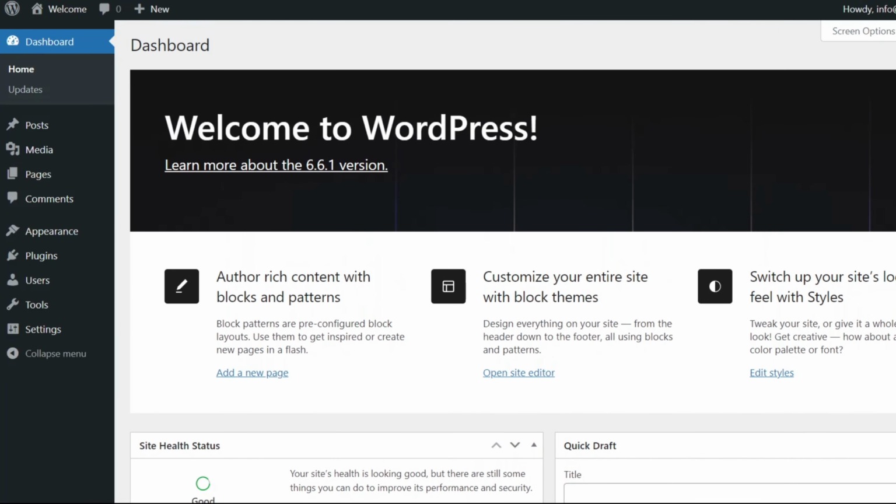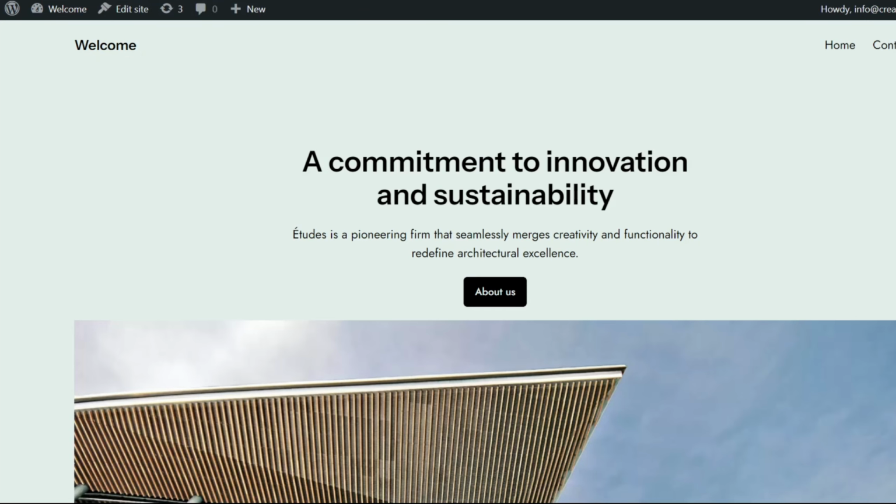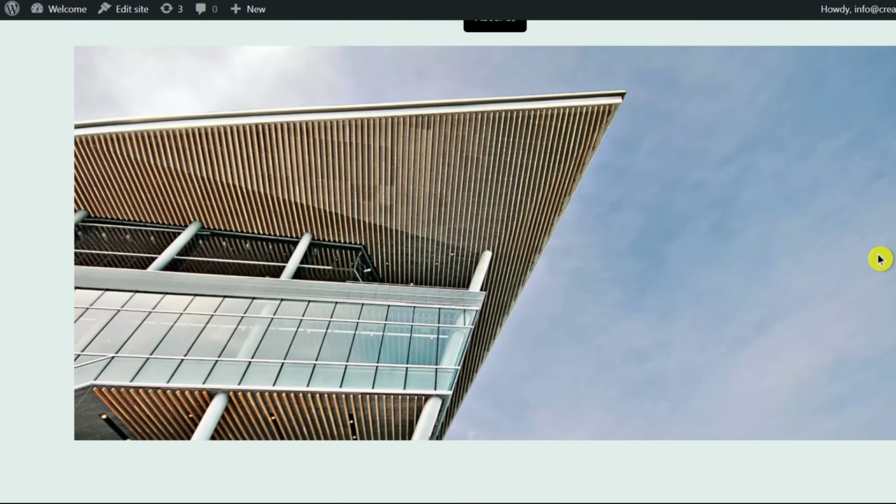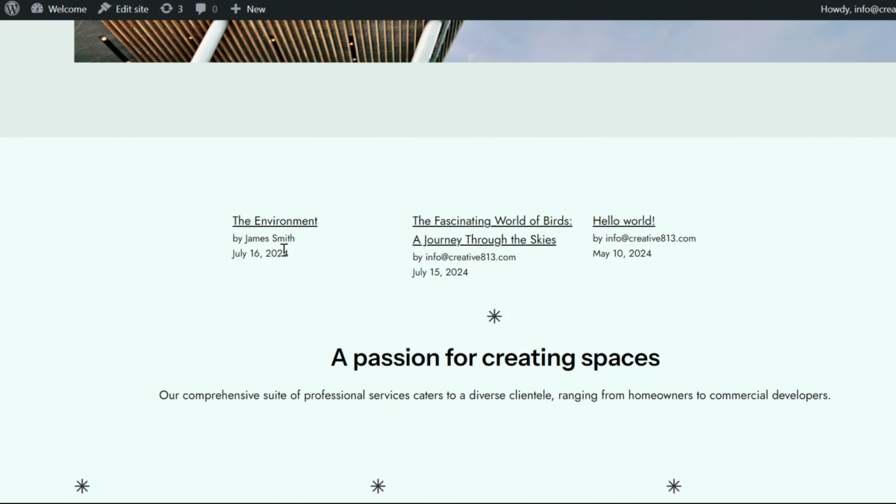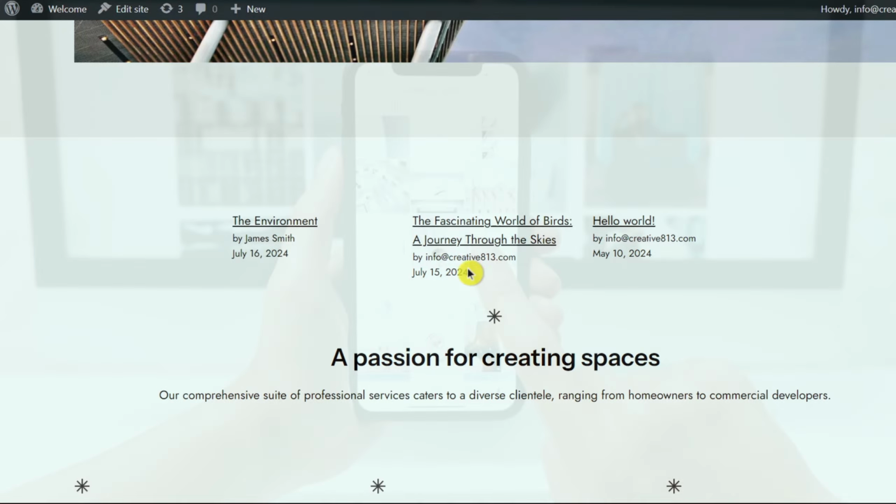Today we're going to be learning how to remove the date from your WordPress posts. But why consider removing dates from WordPress posts? Displaying an old post date might discourage readers, especially in evergreen content.